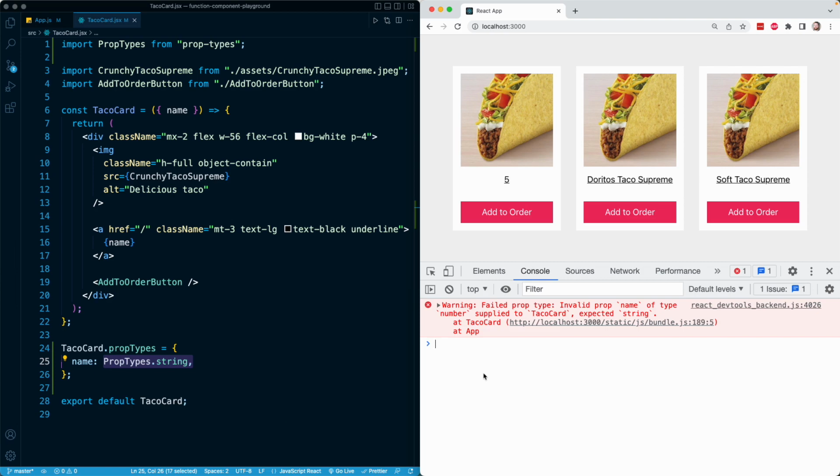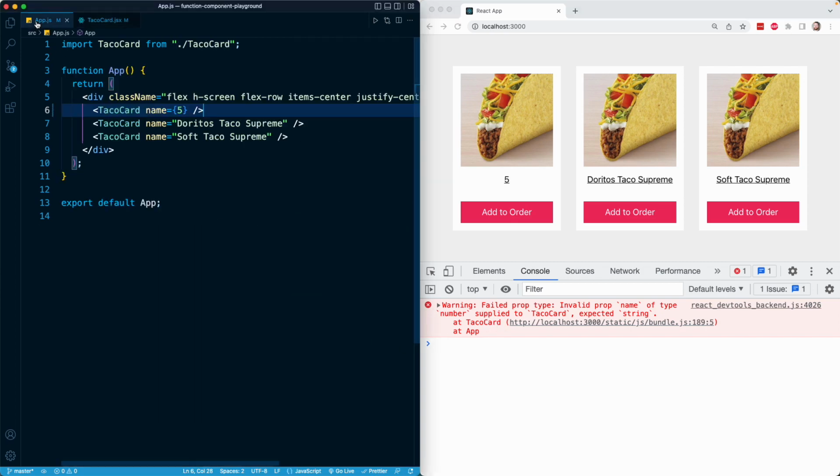Something from the parent component's perspective is incorrect because I'm not getting the type of data that you told me the name prop would be. And it's these kinds of warnings that allow us to say, okay, something in our parent app component must be off. Okay, I'm passing in a number of 5 when here we really need a string like Crunchy Taco Supreme. Now, of course, when we're hard coding things like this, it's unlikely that those kinds of errors will happen.